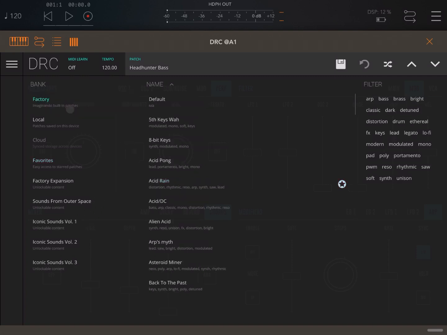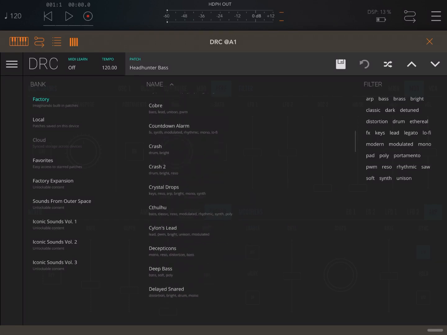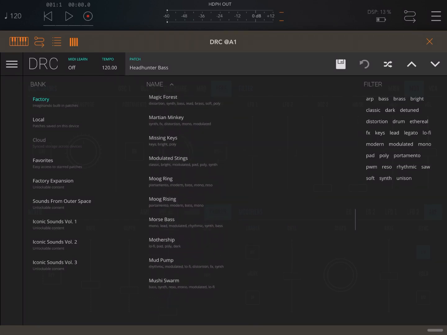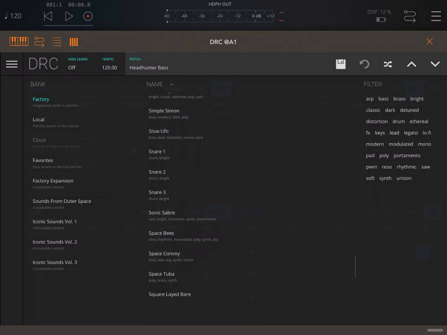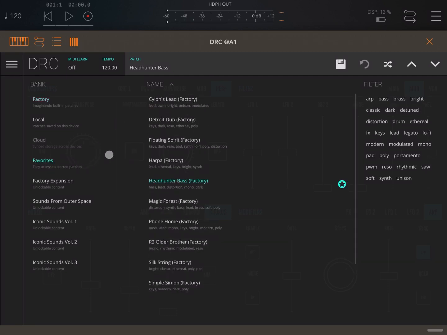For this video, let's focus a little bit on what is contained in the factory bank, and there are lots of presets, as you can see. So instead of going through them all, I selected some already, which I included in the favorite category or bank. So let's go through some of them, see how they sound, and leave a comment to let me know what you think about the synth.